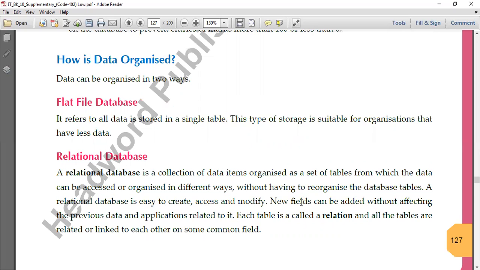Data can be organized in two ways. One way is to use a flat file system database. A flat file is one category where everything is stored in a single table, and that single table is shared with all the other users. But this is only suitable if you have a small amount of data. If you have a large amount of data, creating a single table will be difficult, and in that case we follow a relational kind of database.